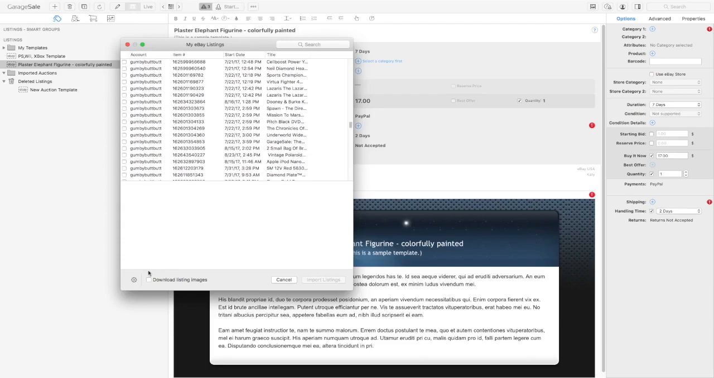So now you can also download listing images if you want. You click the little icon here. You can hide active listings, you can hide sold listings, you can hide unsold listings, and you can hide already imported listings.